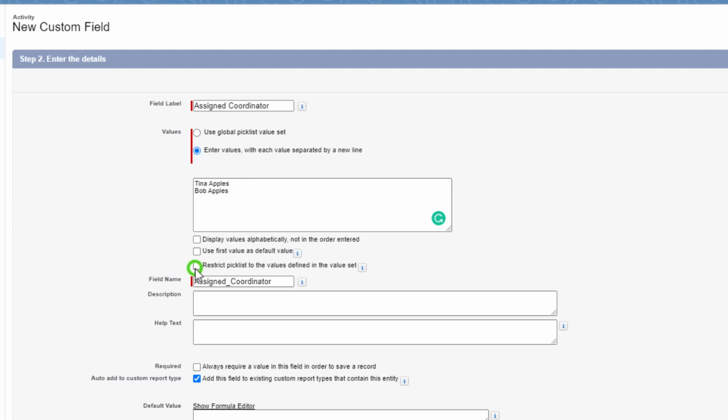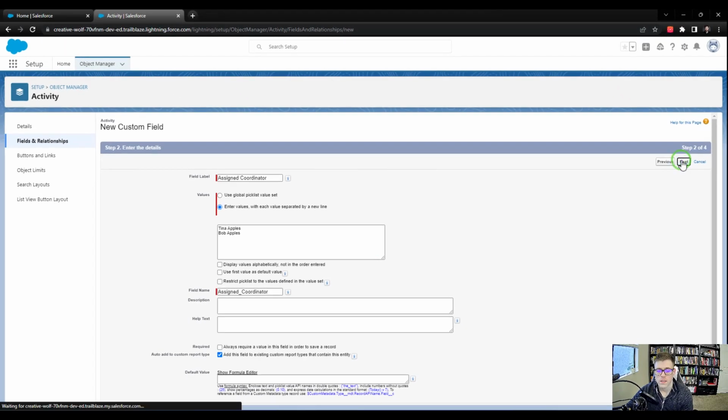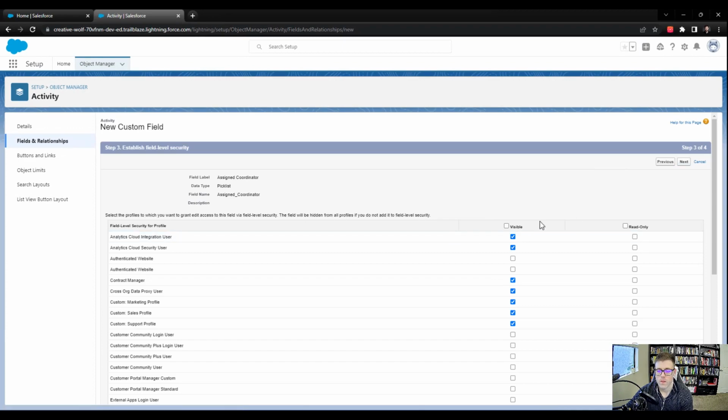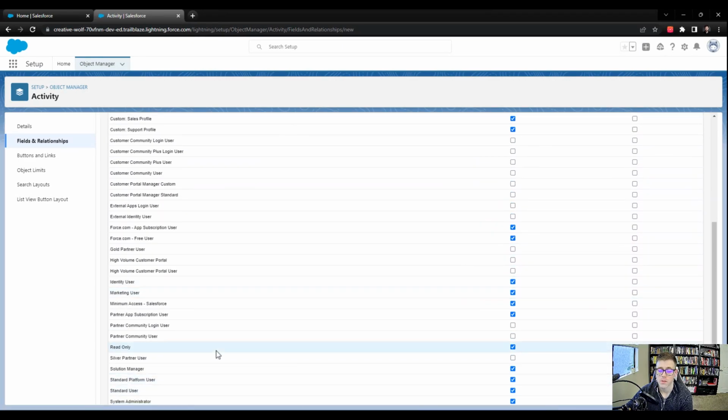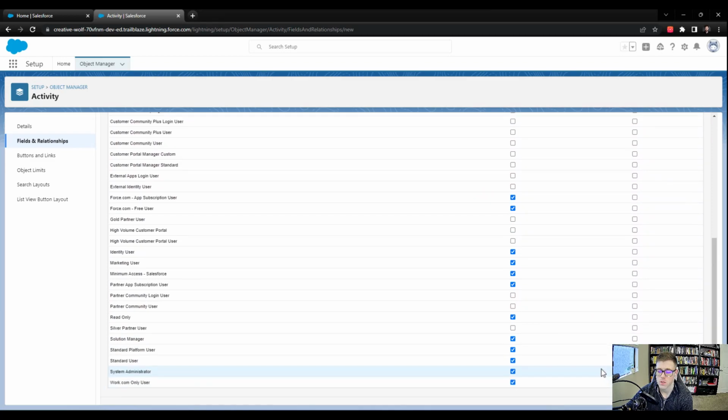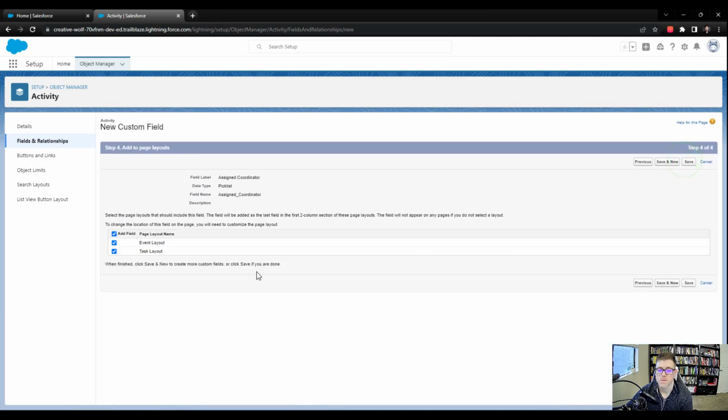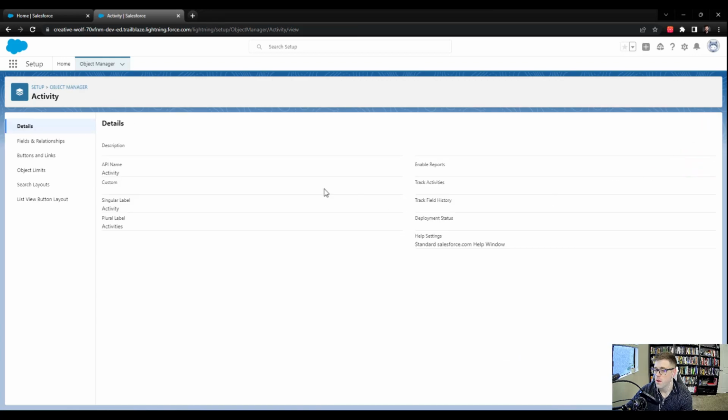Out of habit, I just unrestrict the values in the pick list. That is helpful when you're working with API callouts. I just do it out of habit. You don't have to, but I always like to. We'll press Next. And we'll leave the default visibility settings. I just scrolled down to confirm that the system admin was checked, which it is. And I will press Next. And I'll just add it to both layouts. That's fine. And we'll press Save.